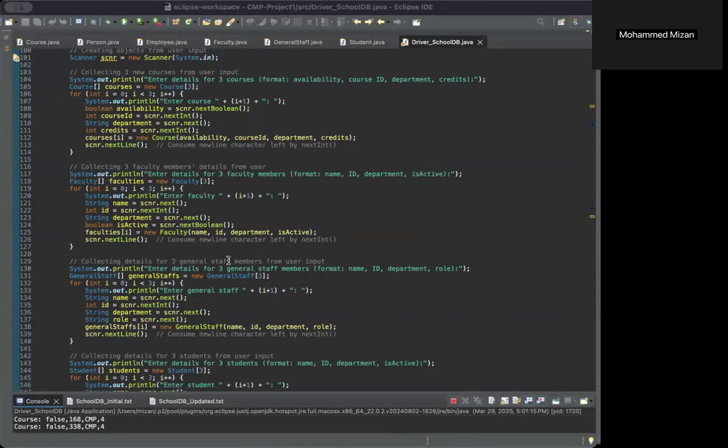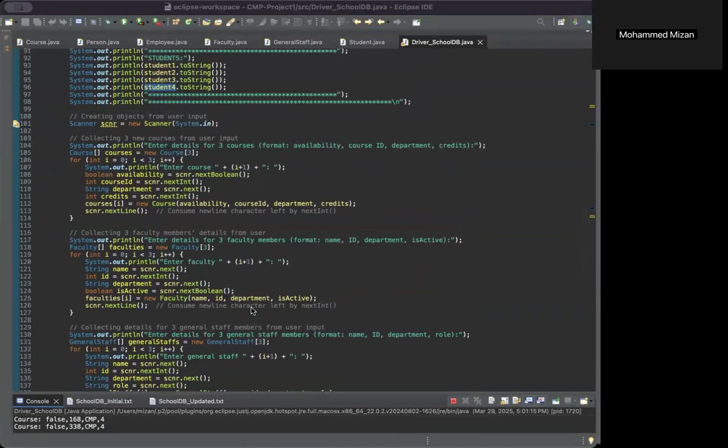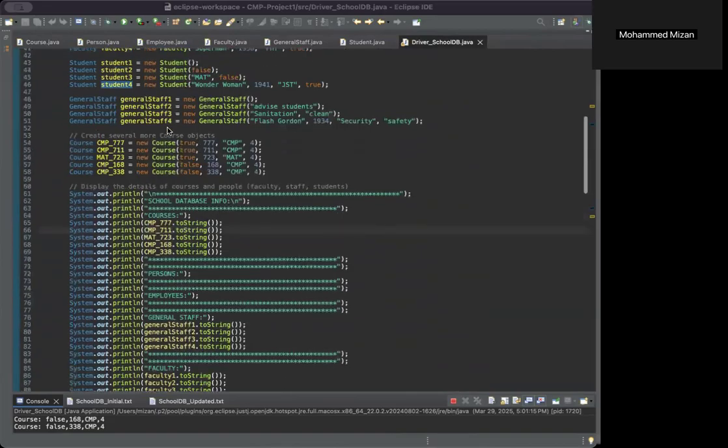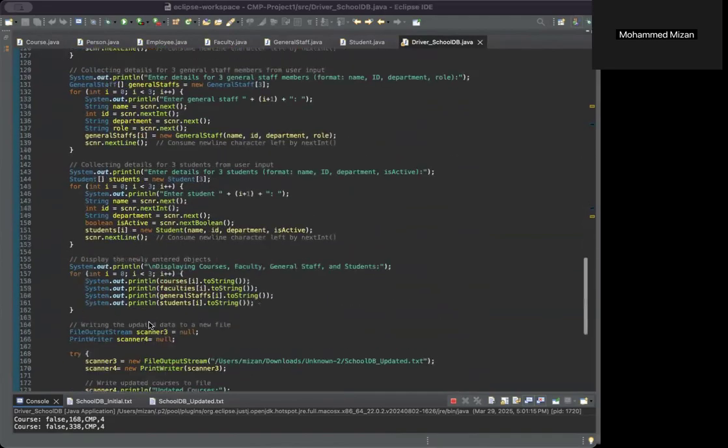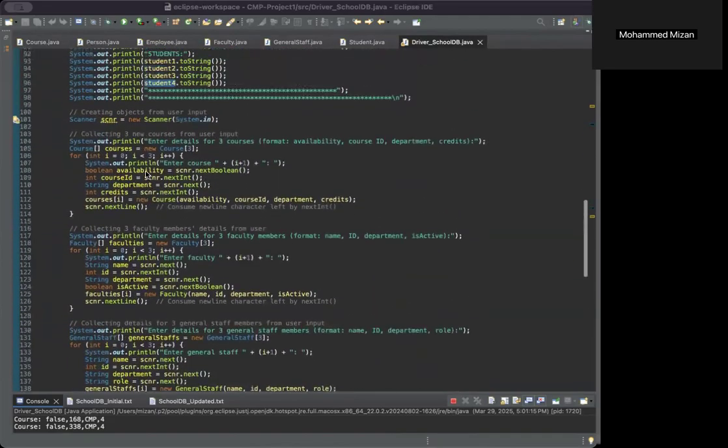Create new courses, faculty, general staff, based on the instructions. But let me just do my thing and explain it, because I don't want to make it confusing. We use Scanner, SCNR, because it's easier for me to understand. I use scanner 1, 2, and obviously here it's going to be different with the numbers. I just want to keep it simple, easier for me to understand and show you.